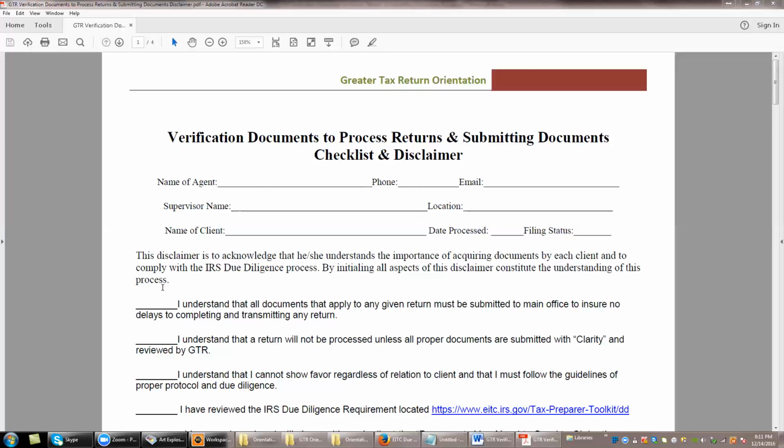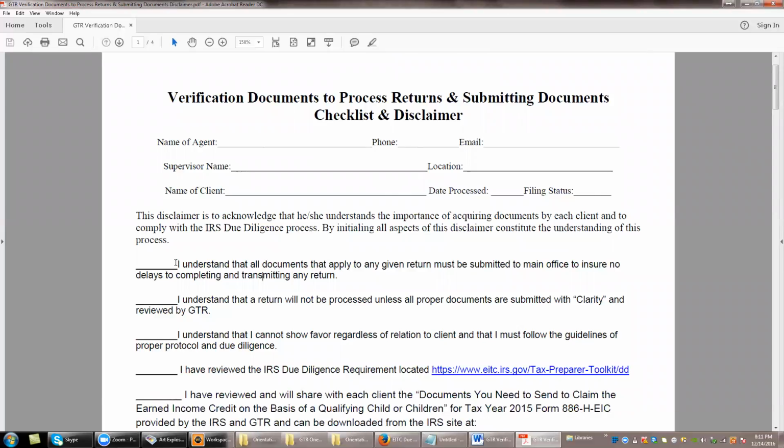Okay, starting at the top, this disclaimer is to acknowledge that you understand the importance of acquiring documents by each client and to comply with the IRS due diligence process. By initialing all aspects of this disclaimer constitutes the understanding of this process. Okay, number one, I understand that all documents that apply to any given return must be submitted to main office or corporate office to ensure no delays to completing and transmitting any return. And we show no favoritism in this.